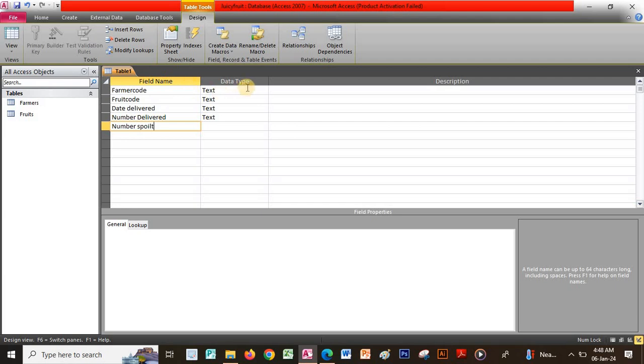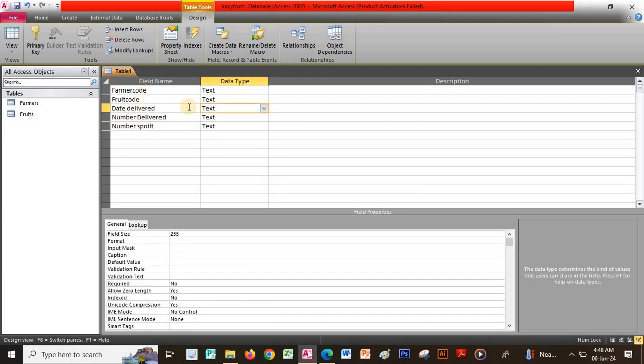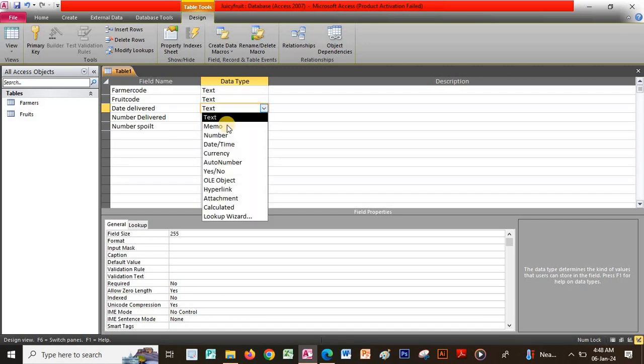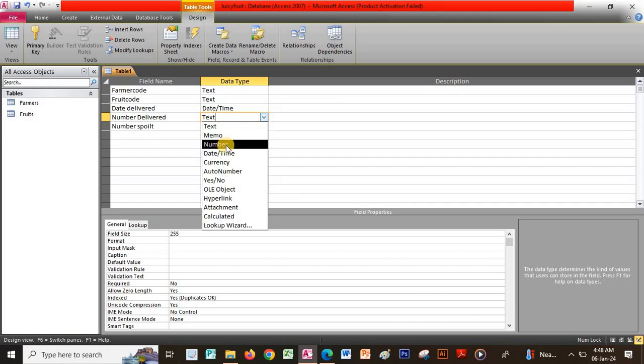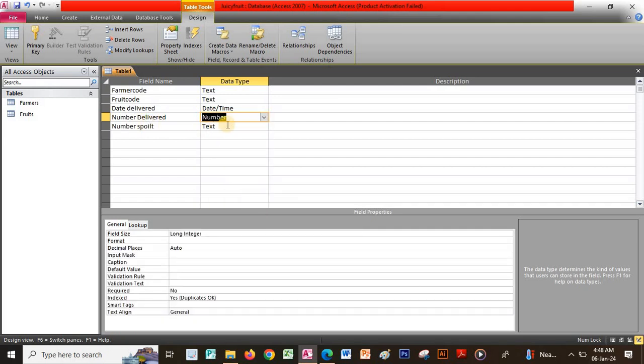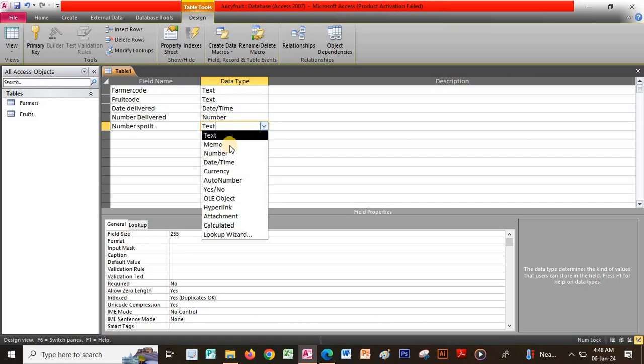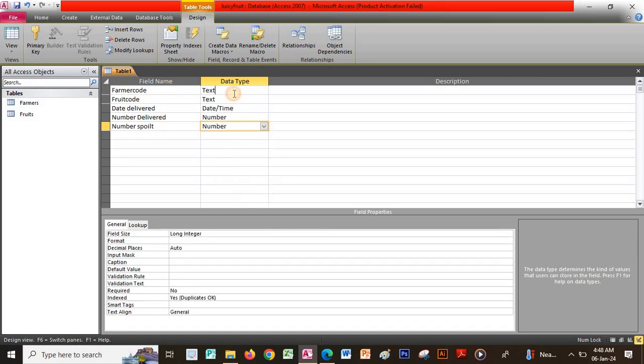So we have the field names and we have the data type. We're saying that when you use the date as the field name, then you change the data type and you make it date and time. If you use the number, then the values should have a data type which is number, as well as this one, you use the data type which is number.